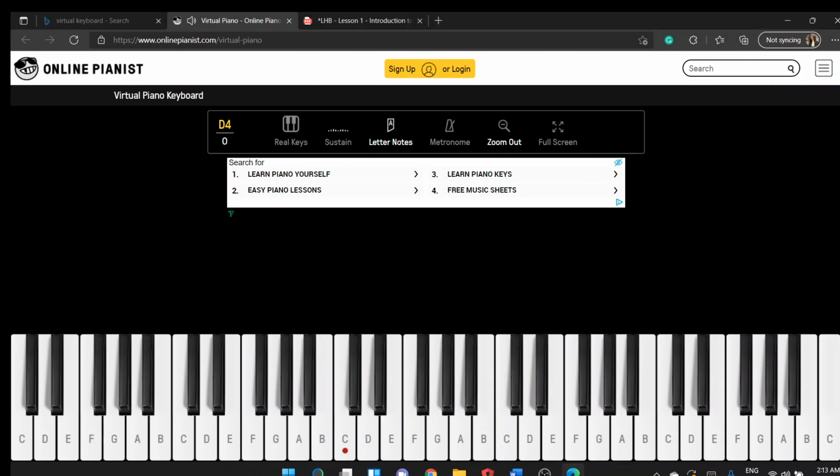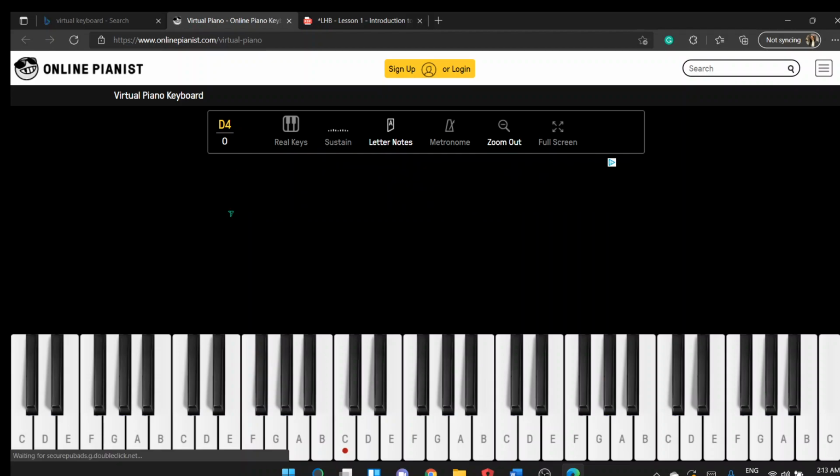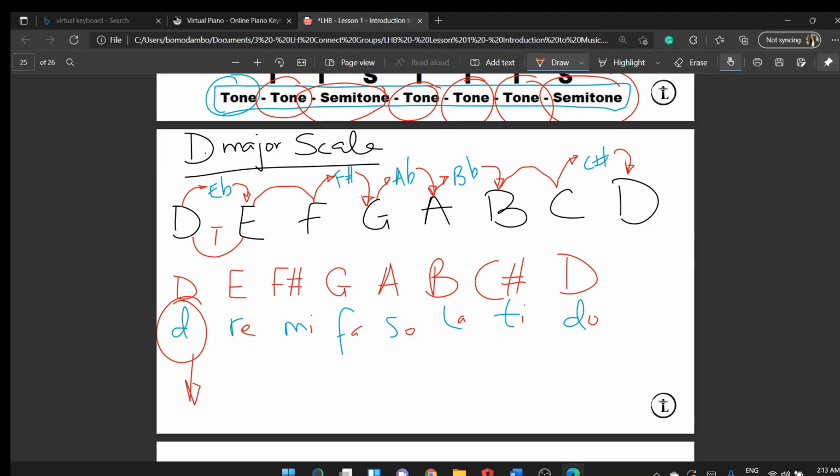It's not the same thing. Okay, so you see why it's important to know what notes you play based on what key you're playing on. So that's it for this lesson.